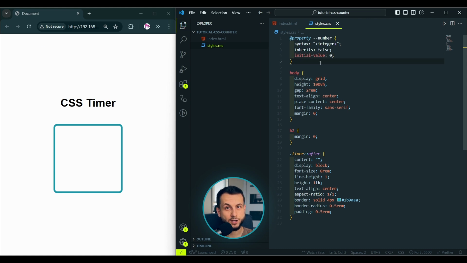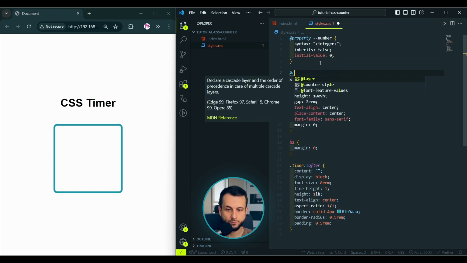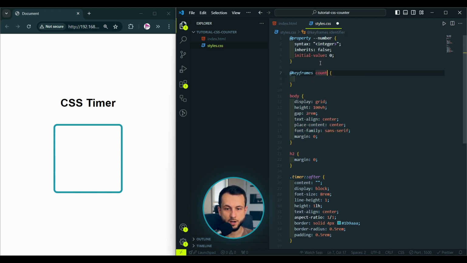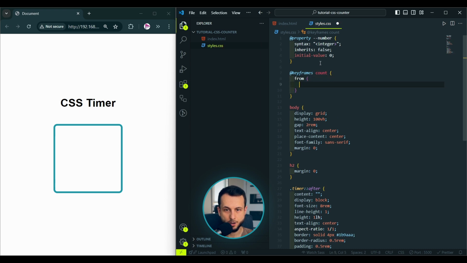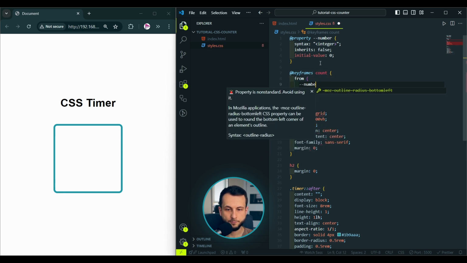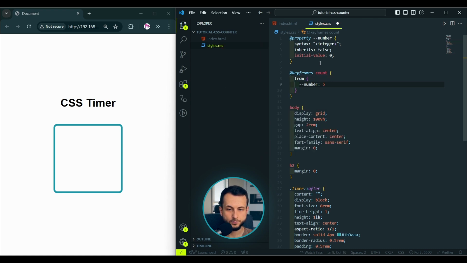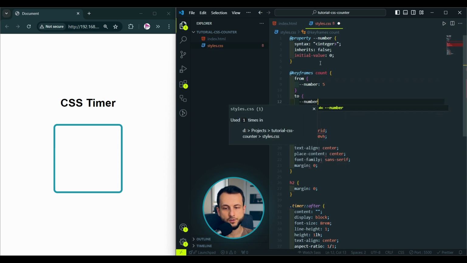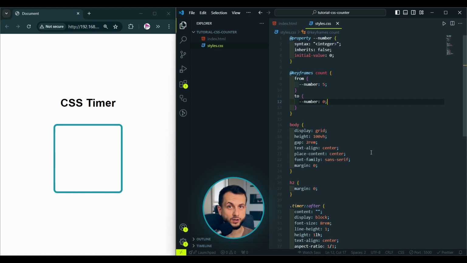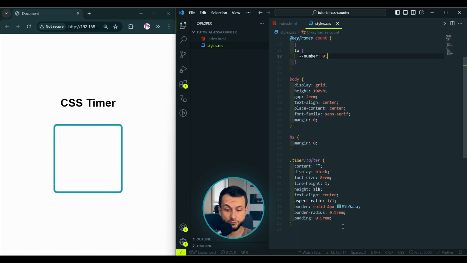Next, let's define keyframes for our animation. Keyframes count, and we'll animate our number from 5 to 0. So this animation will decrease the value of the number property from 5 to 0 when we run our animation. In order to run this animation, let's attach it to our after element.